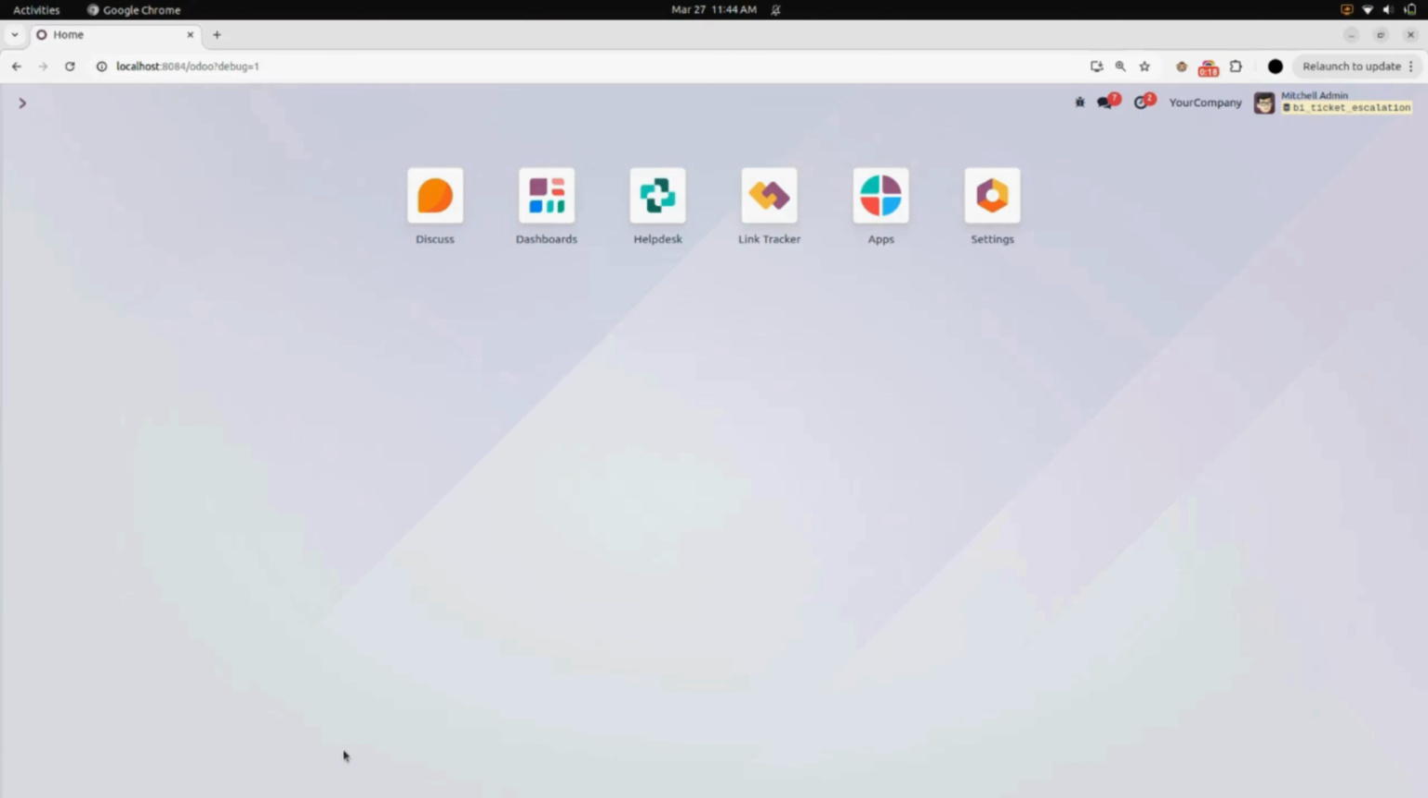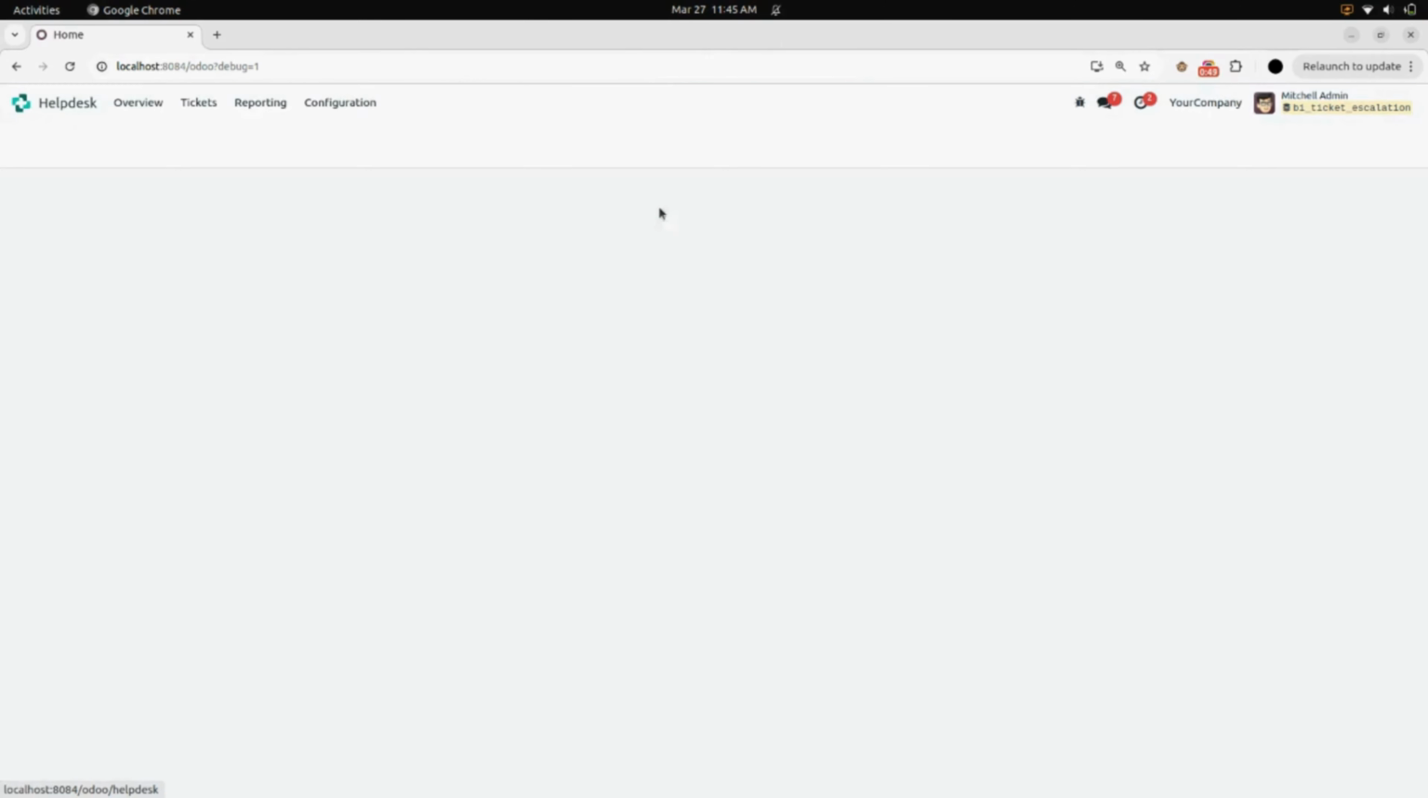Hello everyone, let me walk you through the demo of ticket escalation in Odoo by BrowseInfo. This app enhances the help desk by introducing a structured escalation management system. With configurable escalation levels and automated ticket routing, businesses can ensure faster response times and efficient issue resolution. This module helps streamline support operations by assigning escalated tickets to the right person or team, improving customer satisfaction and service quality. So, we will go into the help desk module.